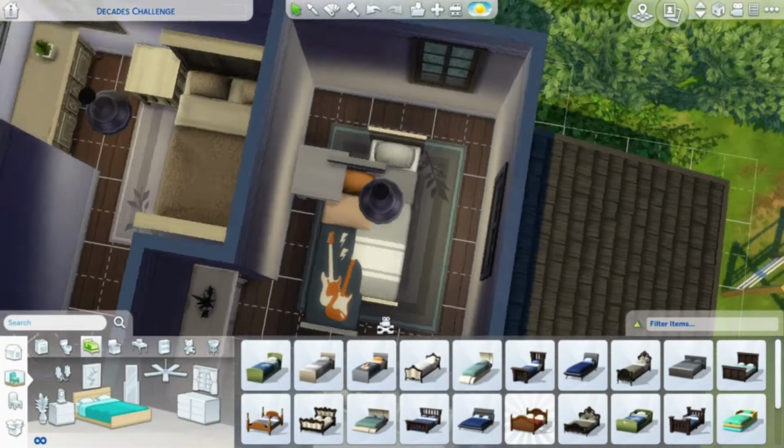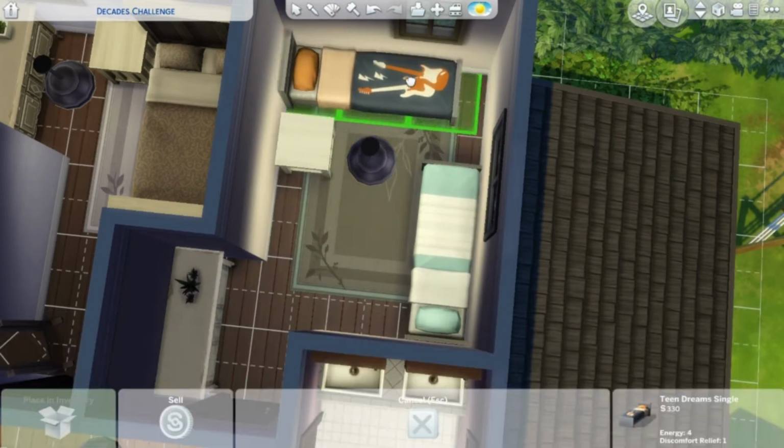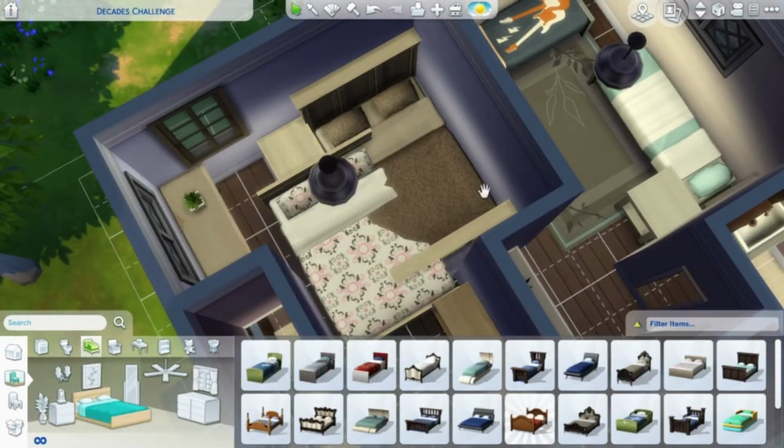I also changed some of the bedroom furniture, so the beds. In the teens' rooms, I put new beds down, and also in the parents' bedroom.